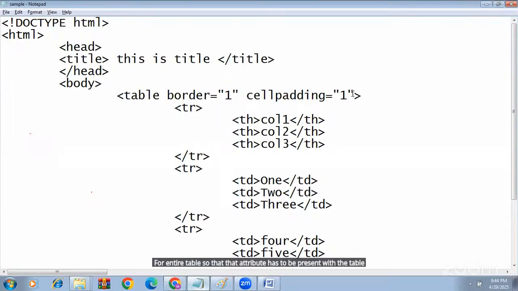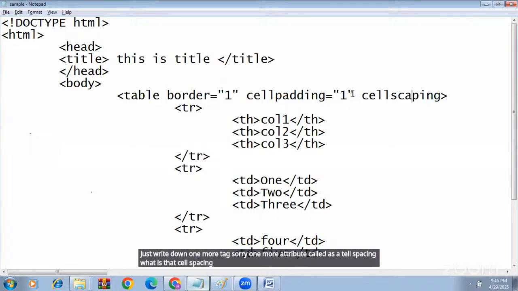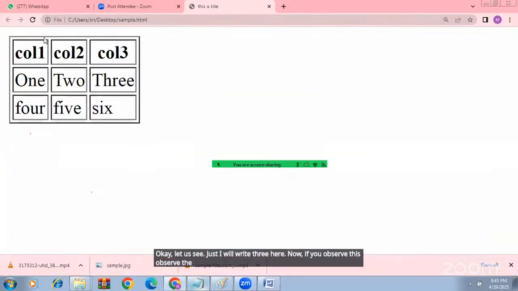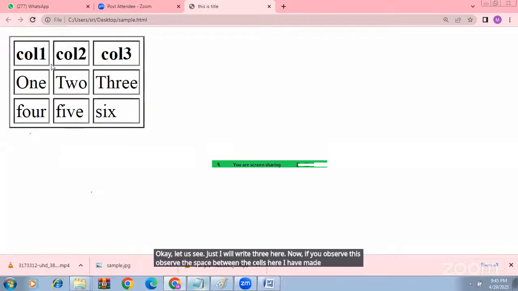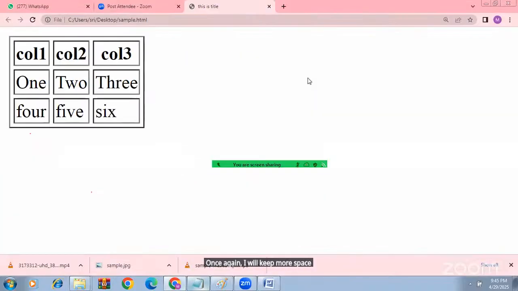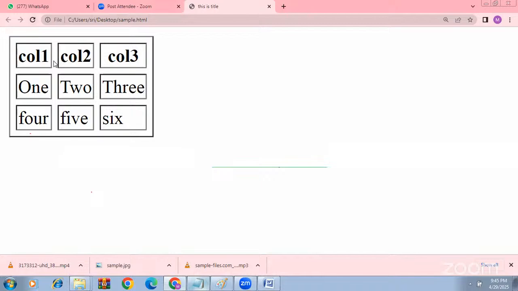Sir, I want spacing also, sir. Just write one more attribute called cellspacing. This is going to tell you the space between the cells. Let us see, I will write 3 here. Now observe the space between the cells. I have made it 3, so see, the space is going to be increased. Once again I will keep more space. Now observe, this space is going to be increased, not padding, spacing.